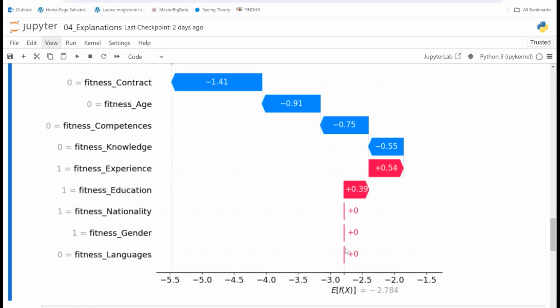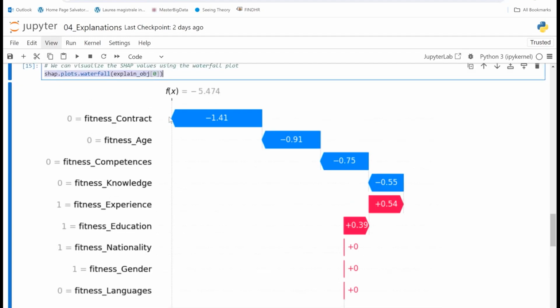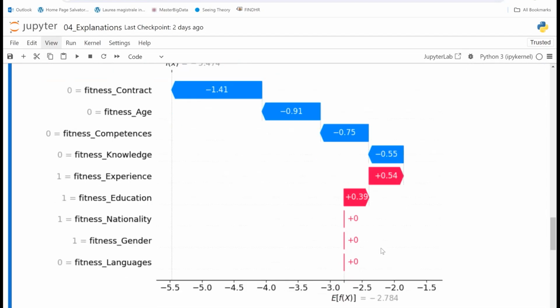Then by adding one feature at a time, we increase or decrease the score based on the contribution of that feature, up to all the features. After fitness contract, we have all the features of this candidate, and the corrected, summed total is the predicted score. If you read top down, you start from the most important feature and remove that feature. By removing that feature, you go towards the average.